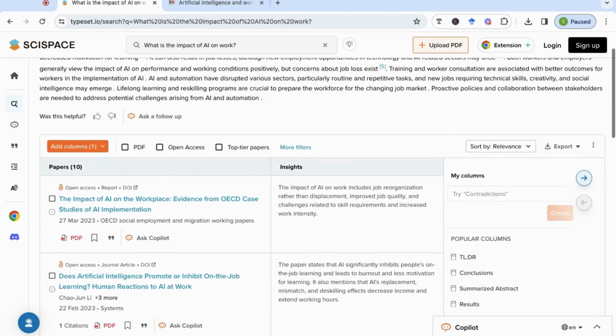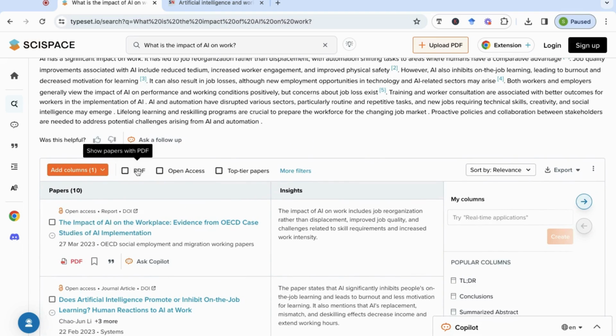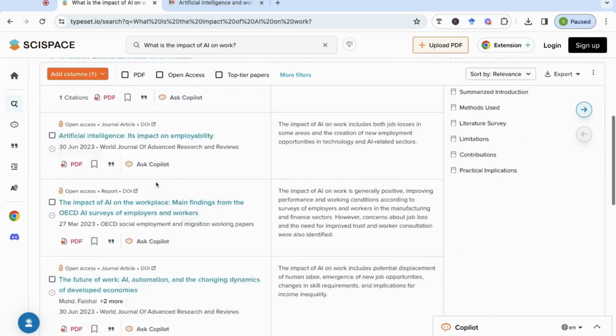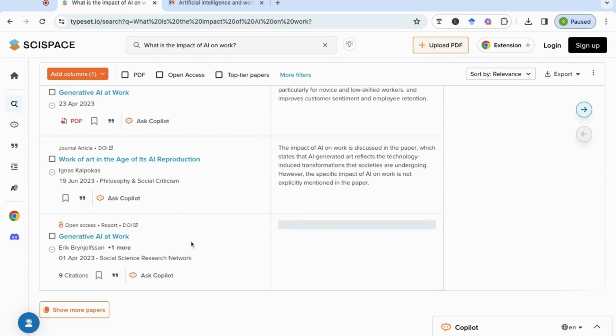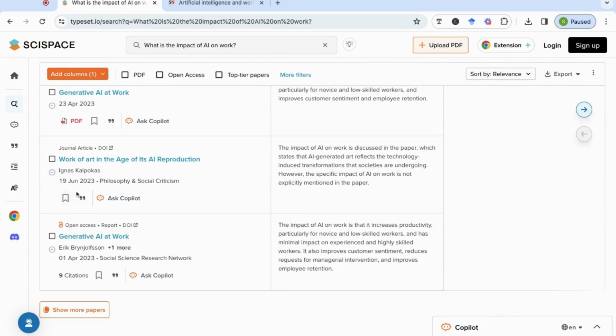So let me show you some of the other features. Up here we have options to filter our results even more, so we can choose to show only the papers with PDFs. So if you look down, I've actually had a number of papers. It's come back with a number of papers with PDFs, but some papers don't have.